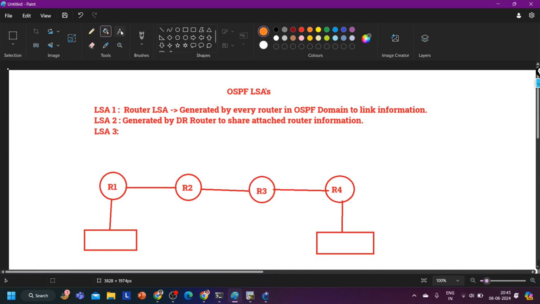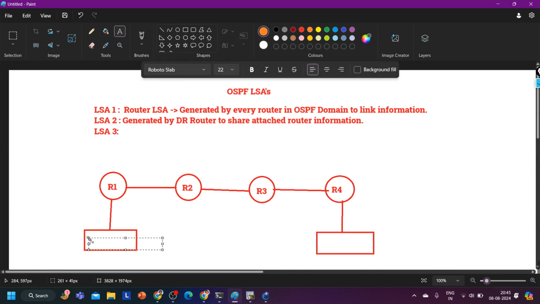Okay, on router number 1 my LAN network is 10.1.1.0/24. On router number 4 my network is 40.1.1.0/24. What should be the network type between routers? What should be the network type of OSPF, guys, between routers? Point to point, so that it will not perform DR and BDR election, because DR and BDR is not required here.